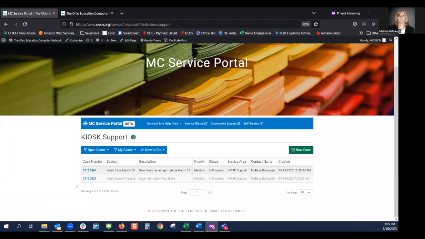If you have cases that are existing, they do show up in a grid. So you see the case number, the subject description, priority, the current status, what area that is, the contact name. So that's the person who submitted it and when it was created, date and time.